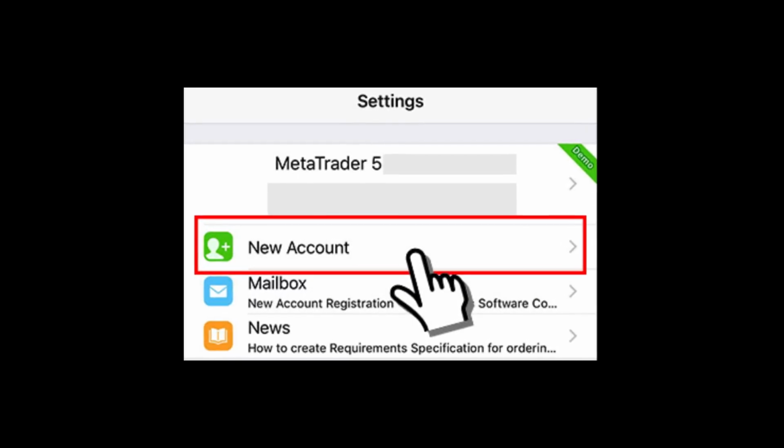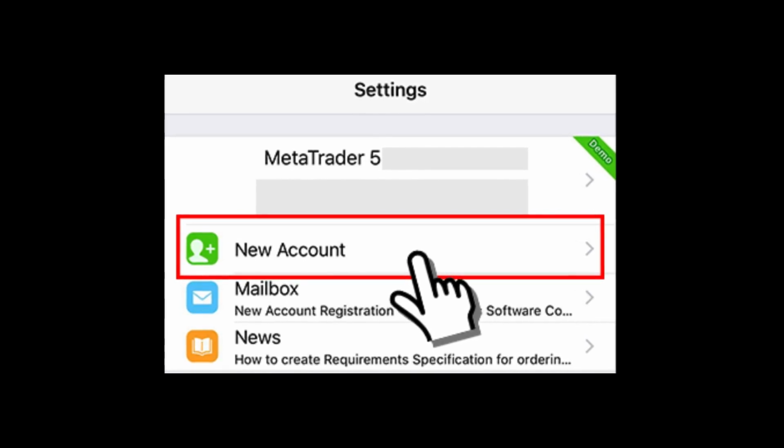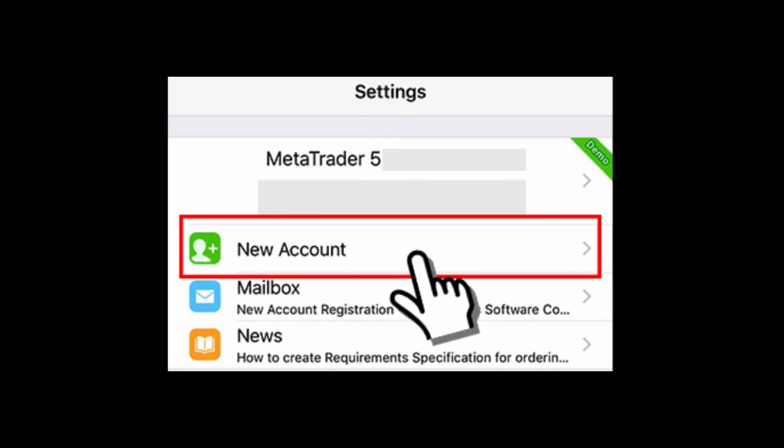On mobile devices, open the MetaTrader 5 app on your phone. Tap the menu icon or settings, go to Manage Accounts, and tap the plus sign to add a new account.